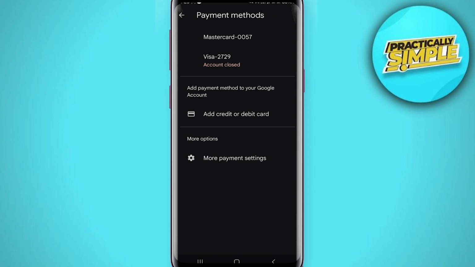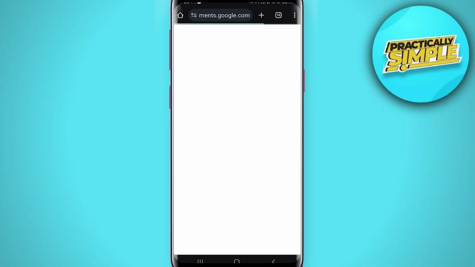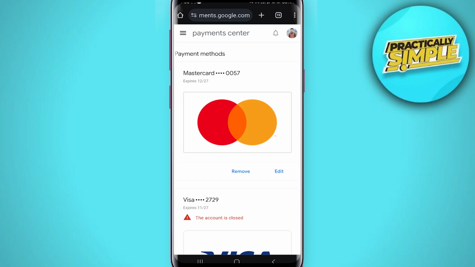And now let's say you have a card here and you want to delete or remove this card. You have to tap on it. So you have to simply tap on More payment settings, and now you will get a new window on your Google Chrome. So you will get all the details here, like which card you have added on the Play Store. Now let's say you want to simply remove it. As you can see this button, tap on Remove.